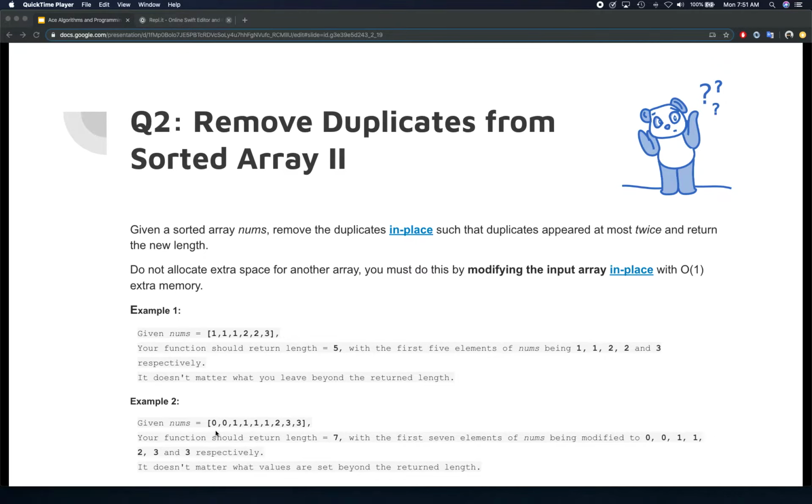Okay, let's take a look at another example. We have 0 0, so it's not going to be replaced. Then we have 1 1 1 1, so four times. That means one is only going to appear twice in the final result, and then we have 2, and then 3 3. So 1 2 3 4 5 6 7 is going to be the result. The result is going to be 7, and the elements are going to be 0 0 1 1 2 3 and 3. So that's the question. As you can see, it's a little bit more tricky.